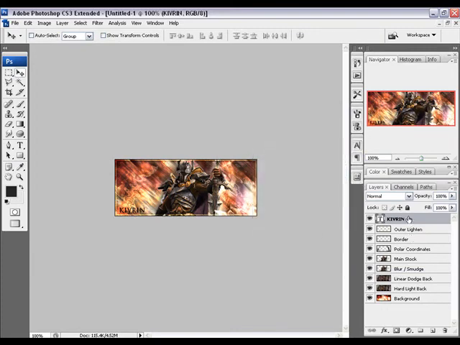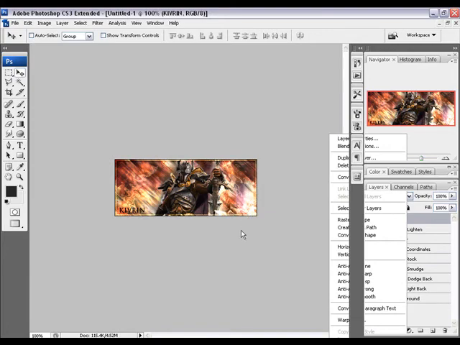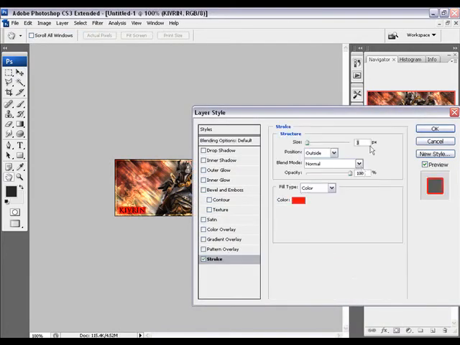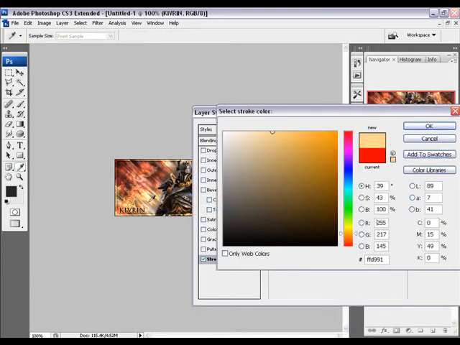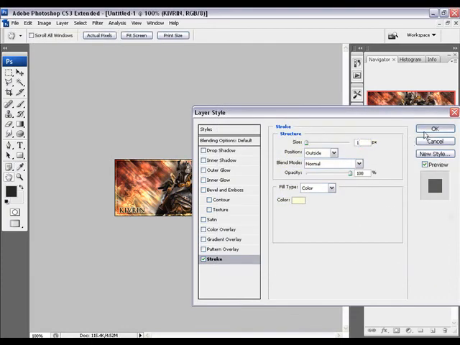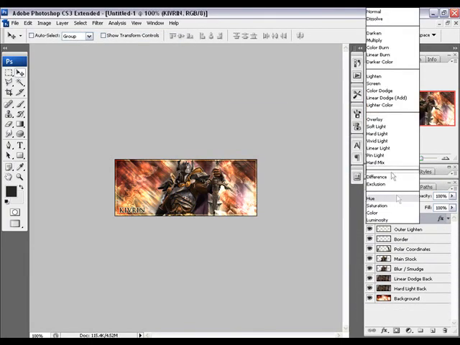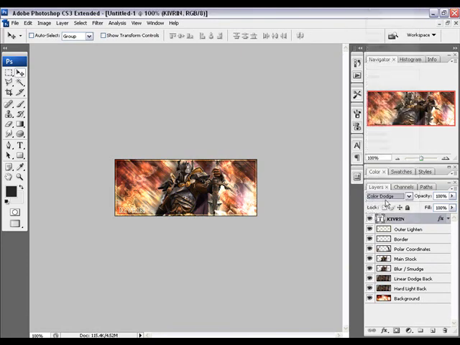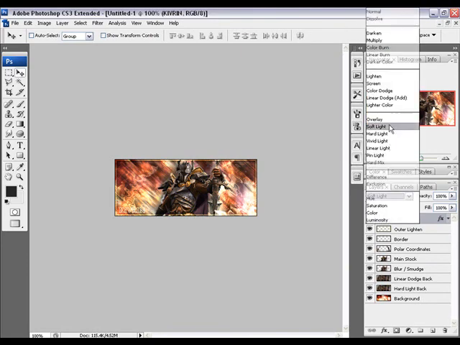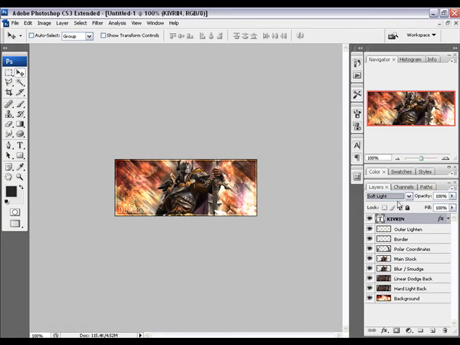Add a border to it with the blending options. Right click, go to blending options and stroke. 1 pixel black. Oh no, actually do a light colour, because it'll bring it out better. Just a really light yellow, almost creamy. And just leave it on normal. I'm having a look at some different types like soft light.